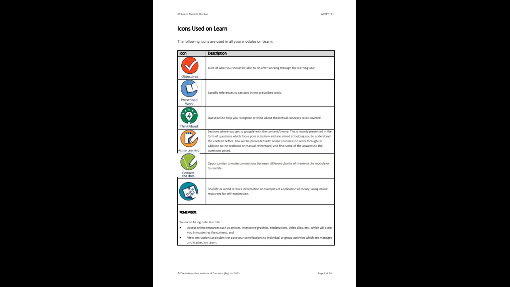So this page over here, you will see that when you log on, when you're browsing through Learn, on various screens in Learn, they'll have these different icons. So this is just an explanation of what that page is all about, what type of activity it is.